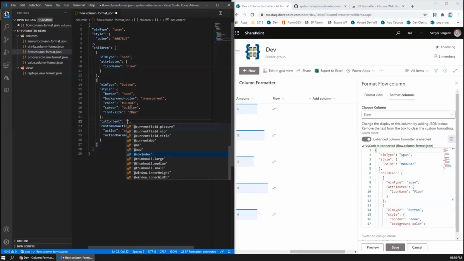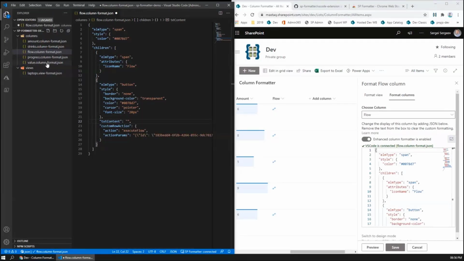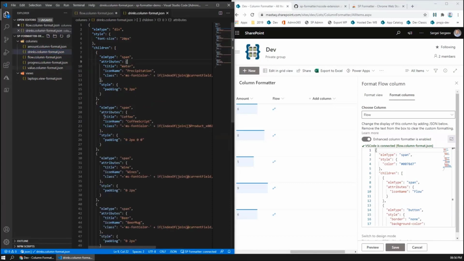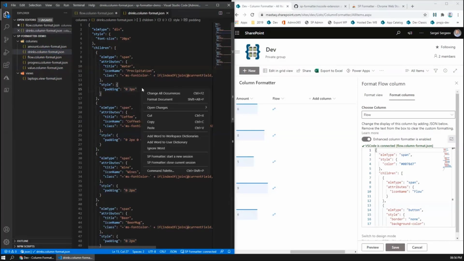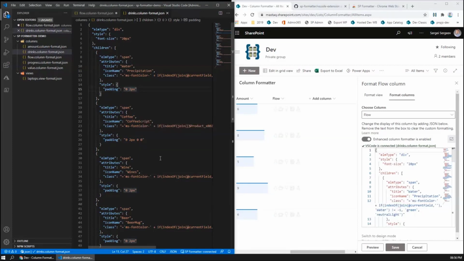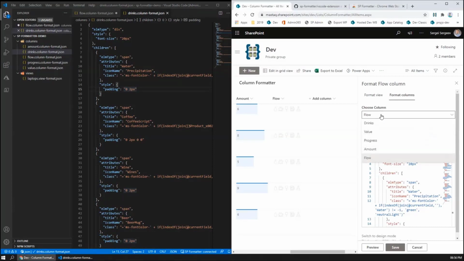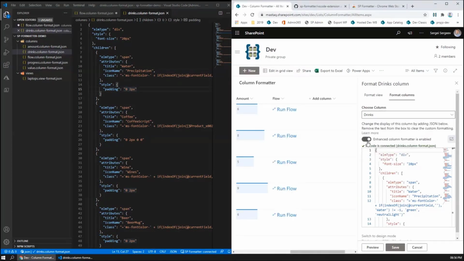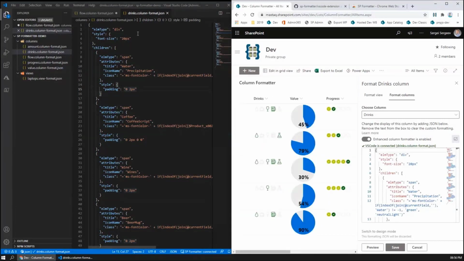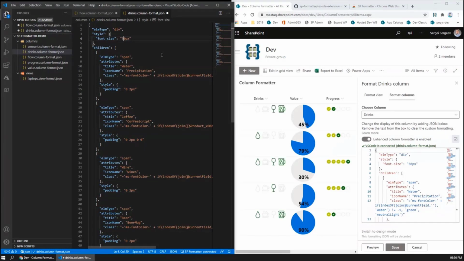will be completely different. Now, if you want to modify another column, then simply let's say drinks. So simply open drinks in JSON, right click, then select start a new session. The previous session will be closed automatically. Then select the right column here, drinks, then disable and enable it again so that it reinitialized. And now we are ready to modify our drinks JSON like this.